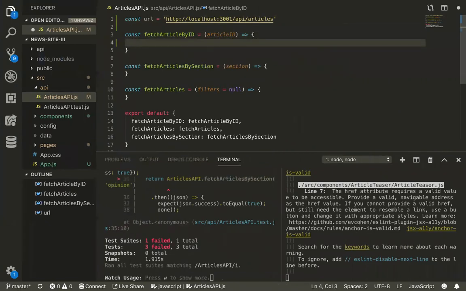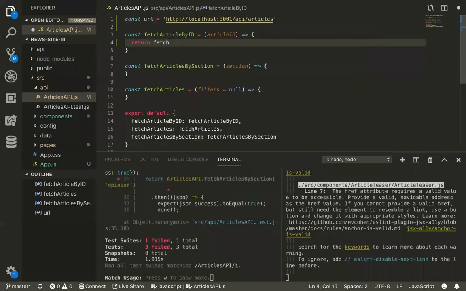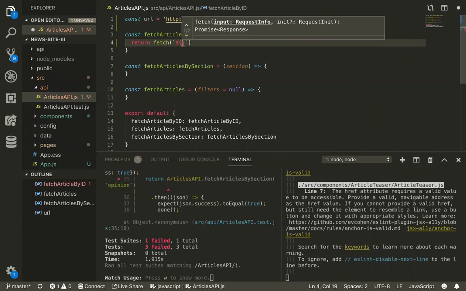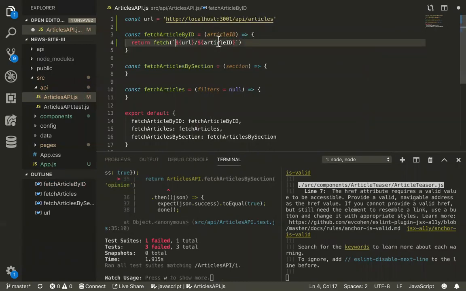So we're going to say return. We have to return this. I'll show you why in a minute. Fetch to the URL, or actually fetch URL / article ID. So does everybody see what's happening here? We're just using interpolation. This is going to be the URL. The article ID will be passed into the function, right? So we'll get that as a parameter.